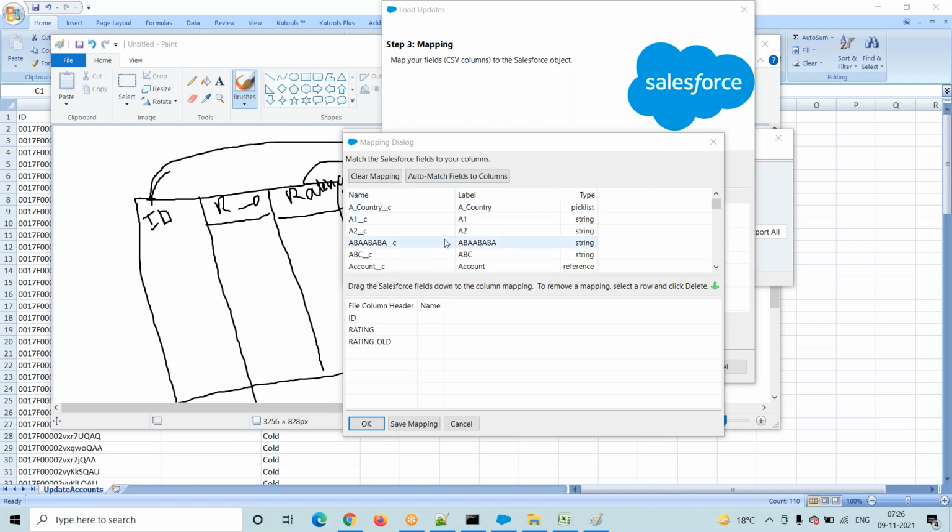You have to observe here, it will show all the account fields, name, label, type. The file column headers are nothing but the CSV file. Then what we have to do? ID means account ID only, right? Just go to your account ID and verify account ID is there. Scroll down, ID, right? See, here ID is there.